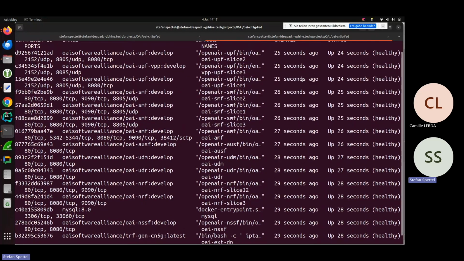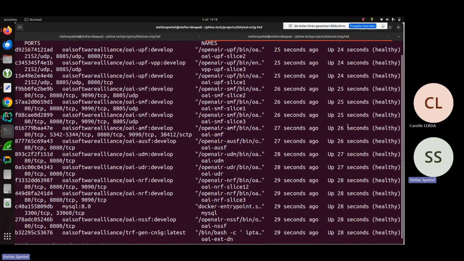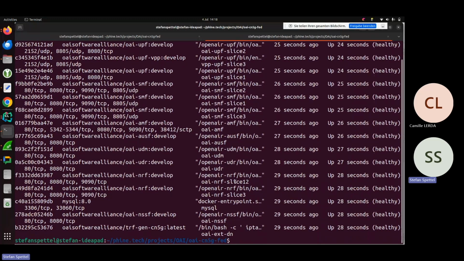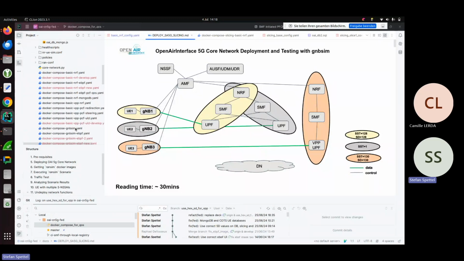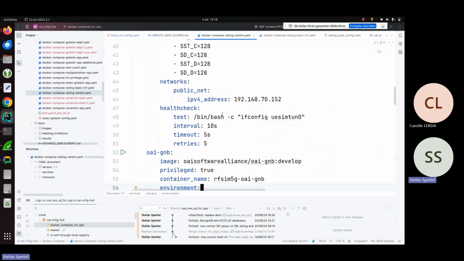And actually, if you remember in the morning, we had like 5 or 6 components here. So now we have much more because we have more SMF slices. And now I will just, let me check. Actually, I want to start with slice 1. And we have here this slicing ransim.